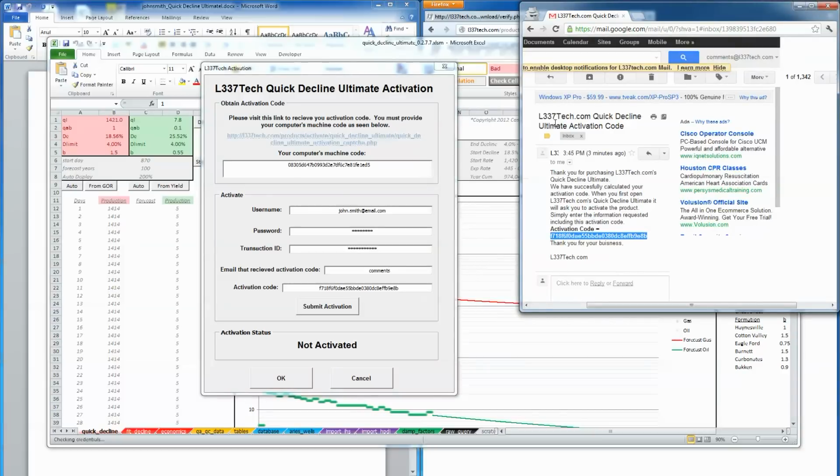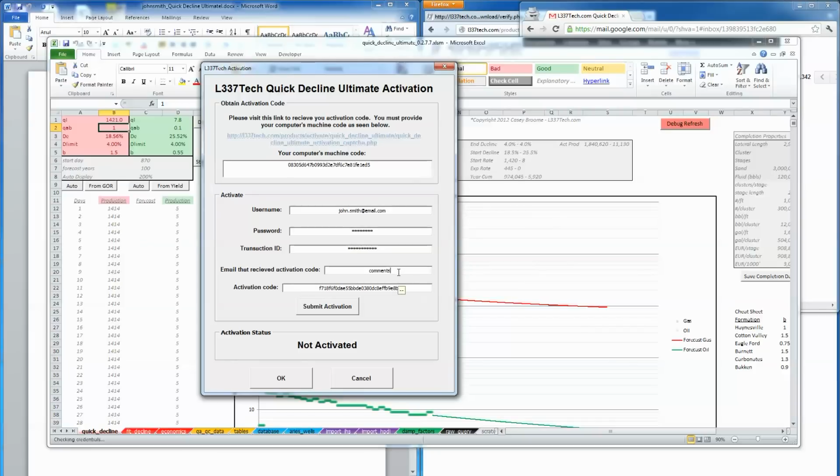So like I said, you can see my Elite Tech email was the one that received this activation code. So I'm going to go ahead and type it in properly with the proper uppercase, lowercase. In this case, it's all lowercase. Now, once you're confident that you have your username, your password, your transaction ID, your email that received the activation code, and the activation code, once you're confident that you've got that all in there properly, go ahead and submit activation.